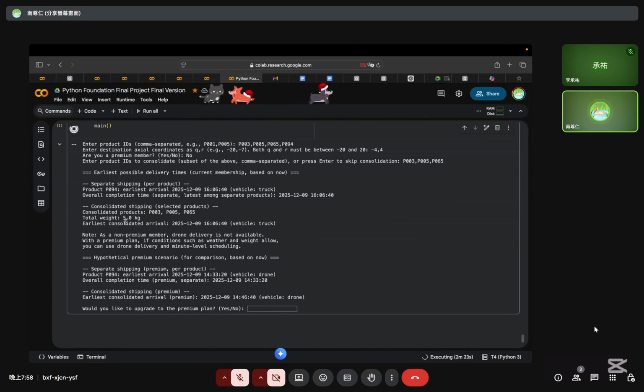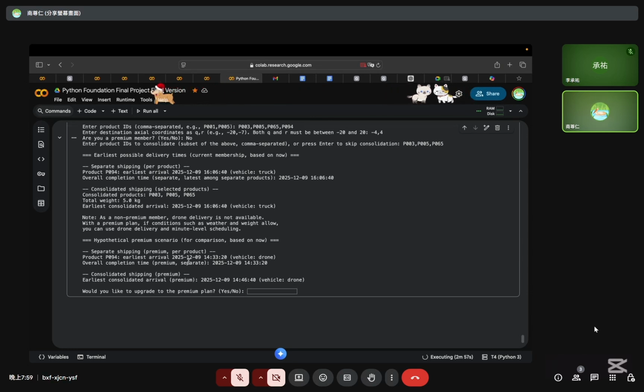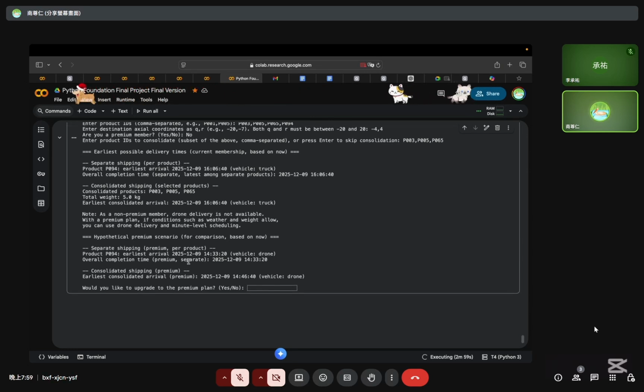So the drone can deliver it at 30 kilometers per hour. And its earliest consolidated arrival time is 2025, December 9th, 16:06, 40 minutes. And then it shows a note: as a non-premium member, drone delivery is not available. With a premium plan, if conditions such as weather and weight allow, you can use drone delivery and minute-level scheduling, which is really good for customers, right?